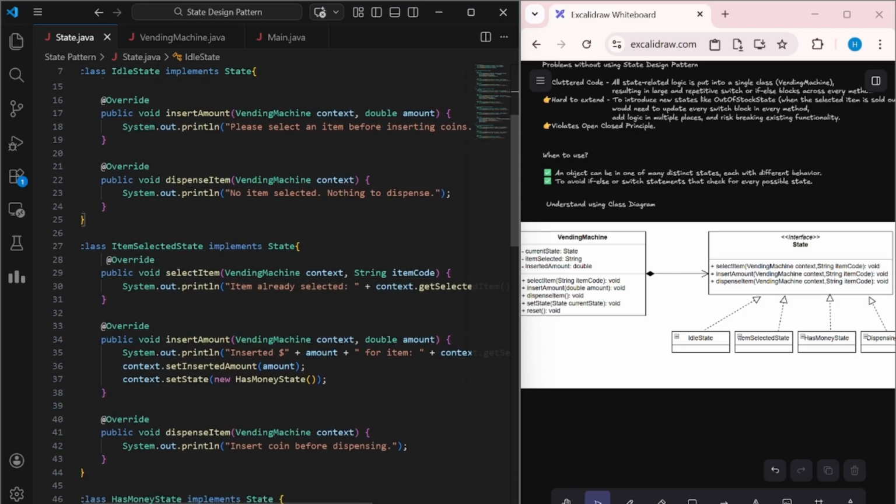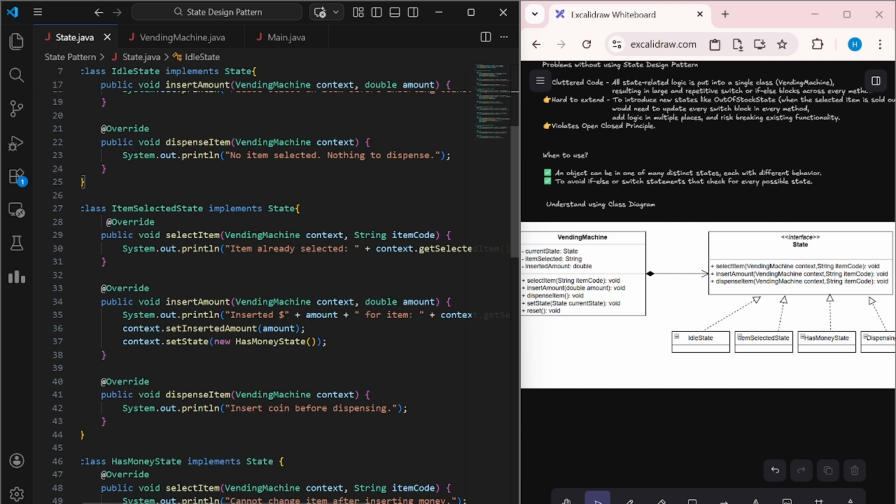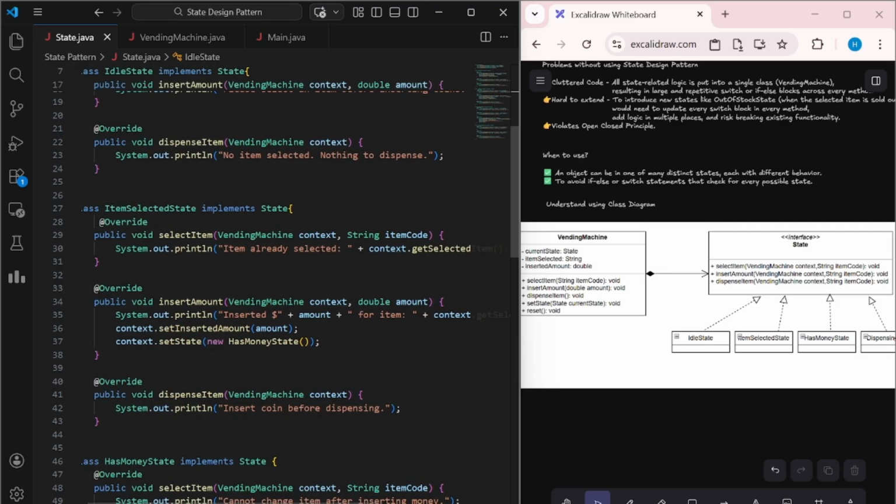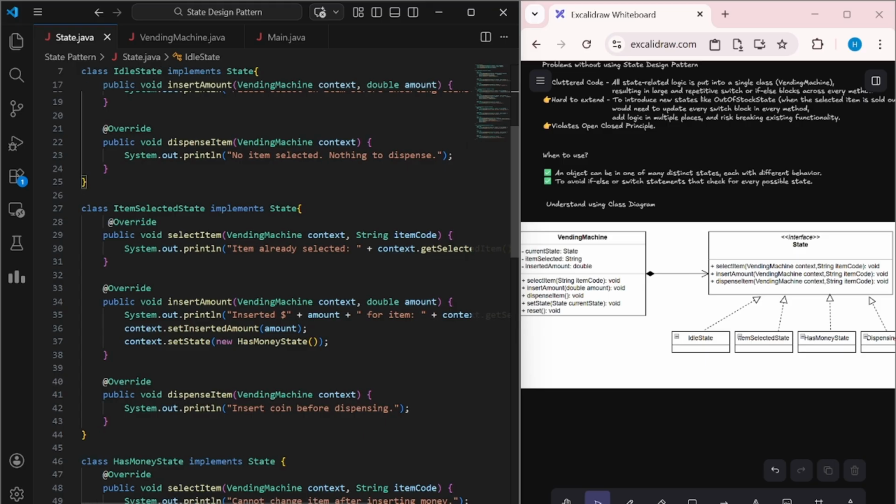Now, let's see how the item selected state would work. Our machine has moved to the item selected state. Now, when we are in the item selected state, and the select item API gets hit, technically it should say that this item is already selected, and we should tell the user whichever item is selected. Here in the item selected state, the ideal call should go to insert amount. Once we have selected the item, we would ask for an amount to be inserted.